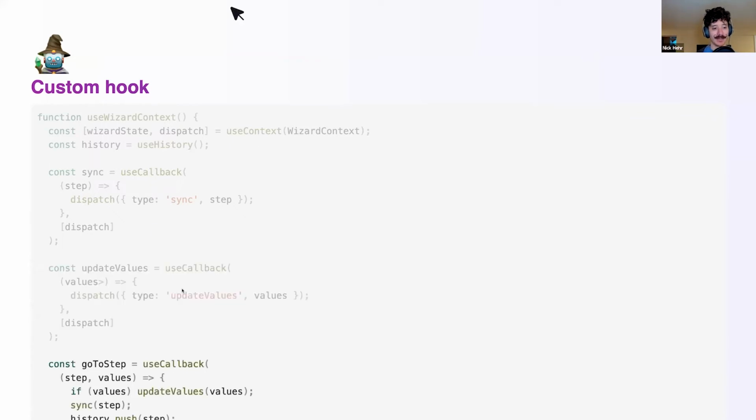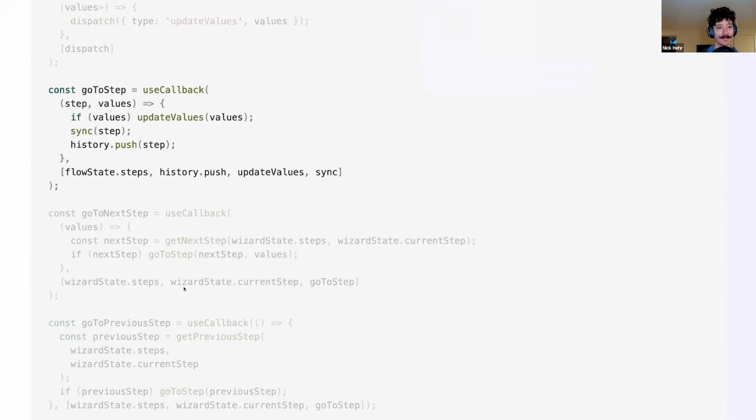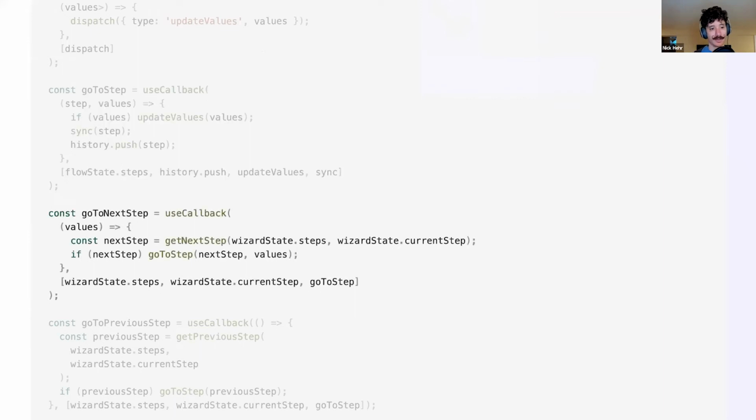And then we're going to collect that even more under a goToStep, which is going to call update values if we have values available. We can call sync with our new step and then push forward or navigate through history to that next step. We're just collecting things over and over again.